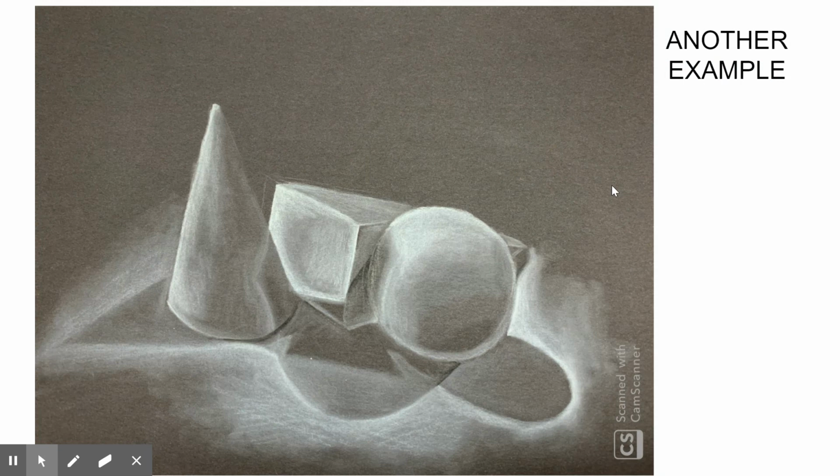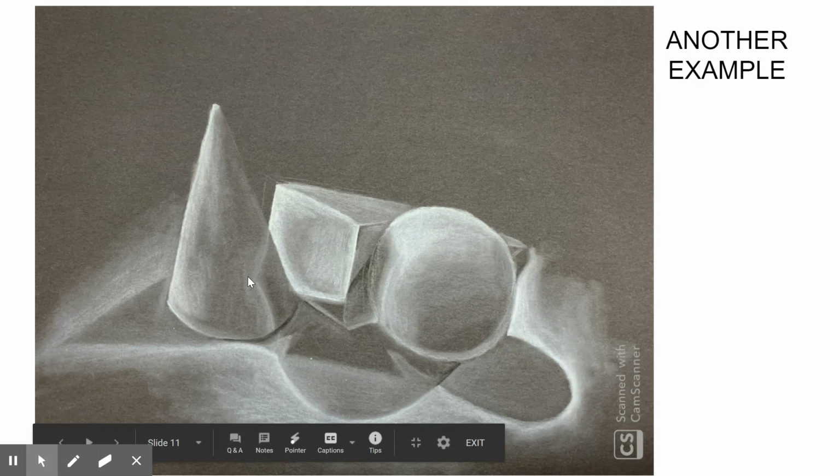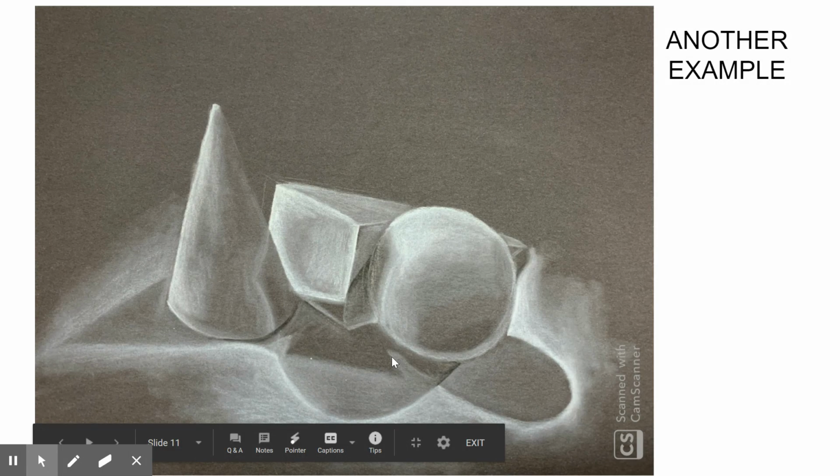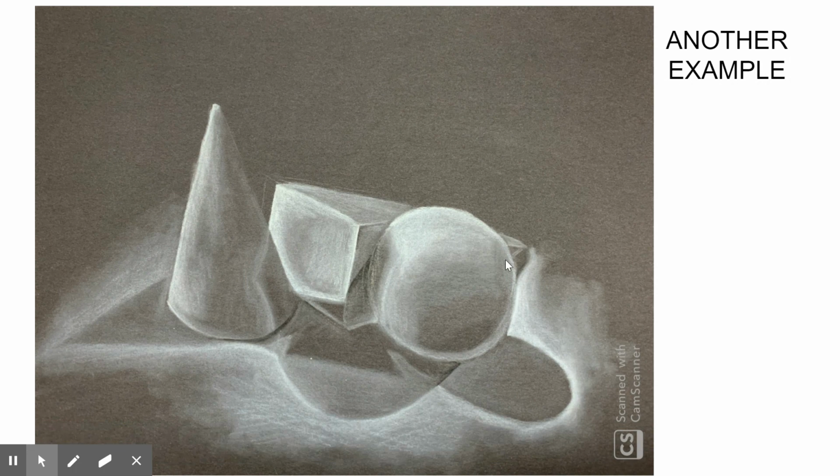Okay? Another really good example. And the thing to pay attention to when we get to these is you want these drop shadows on here, these cast shadows as well. So you have to think about the surface. You might shade the surface a little bit. It's not going to just be the forms themselves.